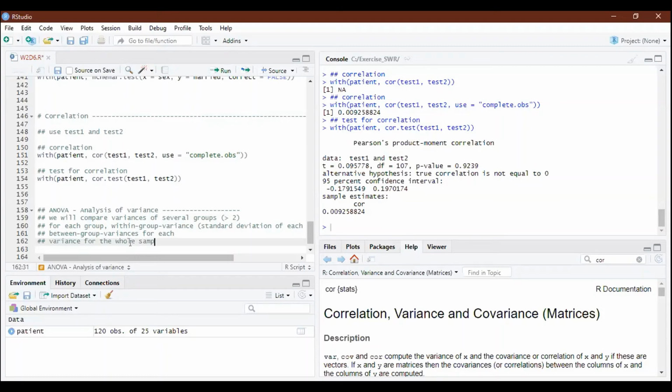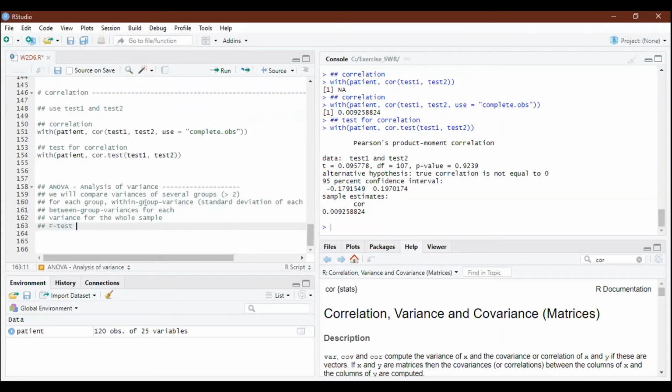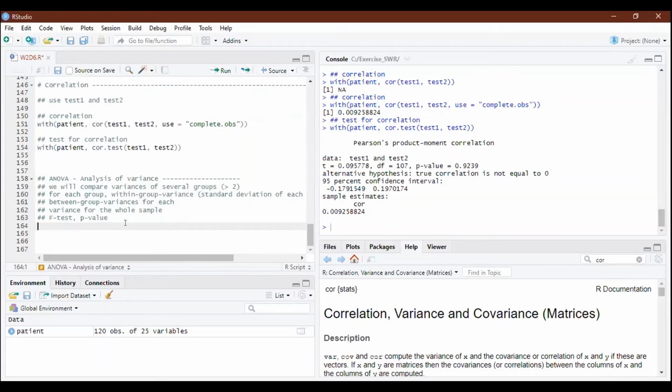Based on this, we calculate the F-test statistic. Like I said, if you want to know the detailed calculation, look at the Wikipedia page. It contains the formula. So basically, using these variances, we calculate the F-test and then produce a p-value. That is the ANOVA. But what does this p-value mean?